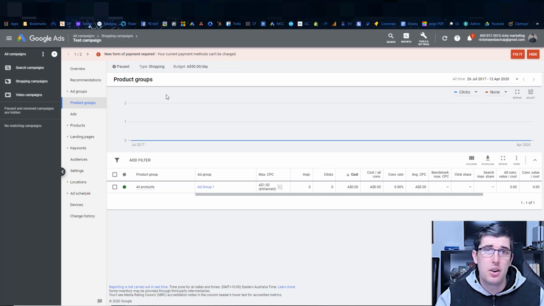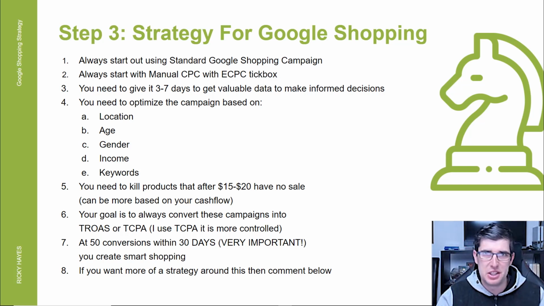Let's move into now the next step of this overall strategy. Step 3, which is our overall strategy. Let's get a bit more in depth. So start out as standard shopping. You always want to start with a manual CPC bidding strategy with the eCPC tick box. Really important you do that. Then Google helps you a bit more.